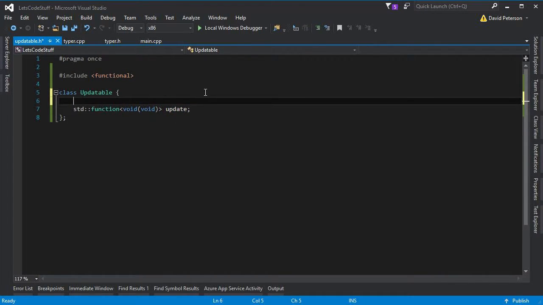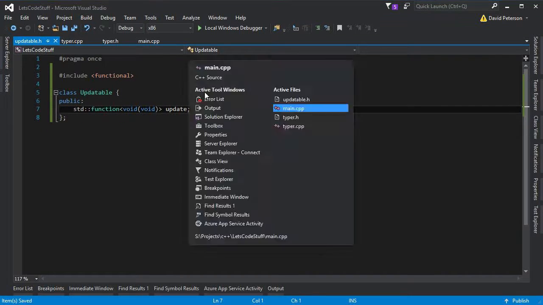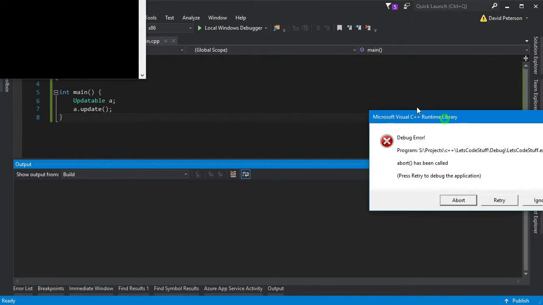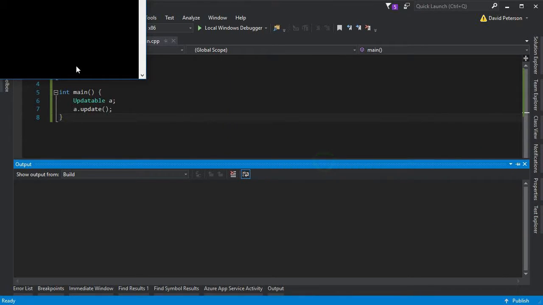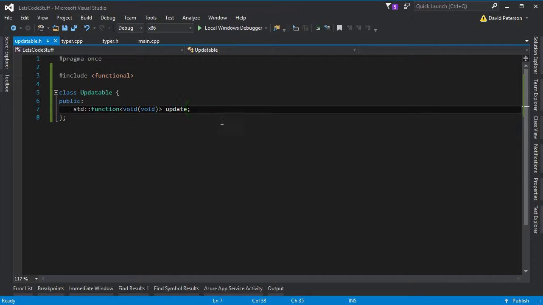Oops, okay, forgot to make this public. Come on. All right, whoops. Now we have an error. And the reason why is because we haven't provided an implementation yet. This update points to nothing, so it's going to explode violently, as you saw.